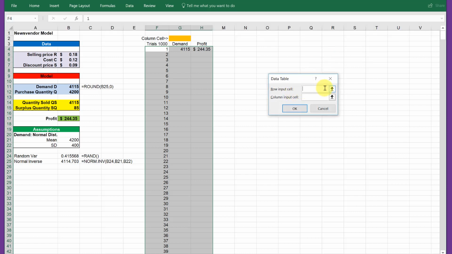Ignore the row input. We're not interested in the rows here. We're interested in the columns. So we need to put in a column cell, but we don't want to have any values there. We always want the column cell to be blank. I've made one up here. I'm calling it a column cell and colored it goldish orange to remind myself not to put anything in that cell ever. And then I just click OK.